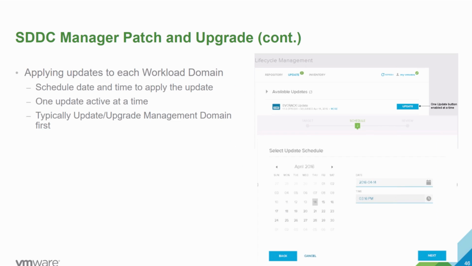So once the patches are downloaded, you choose when to deploy them, and you're deploying them per workload domain. So you could take down just the production workload domain one day, after you've successfully deployed in the test and dev workload domain, however you've configured it. You're going to schedule the date and time to apply the updates.